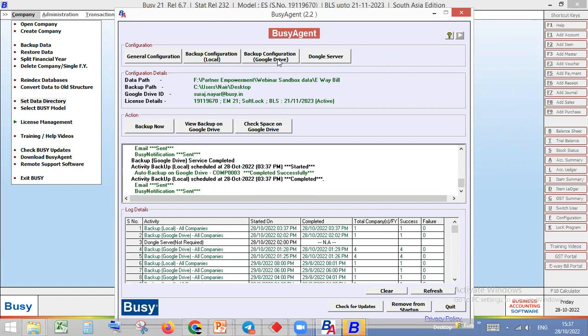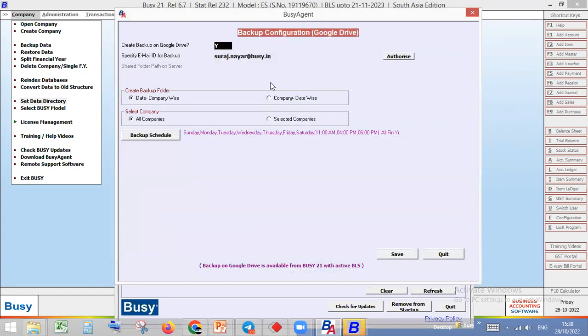So very simple. Just go to the backup configuration Google Drive setting. Then create backup on Google Drive. Busy Agent is asking whether create backup on Google Drive is required. No means you specify here no. Otherwise, if you want, you just specify here yes. Okay. After that, it's asking your mail ID. Now I'm giving my mail ID here. This is my mail ID.